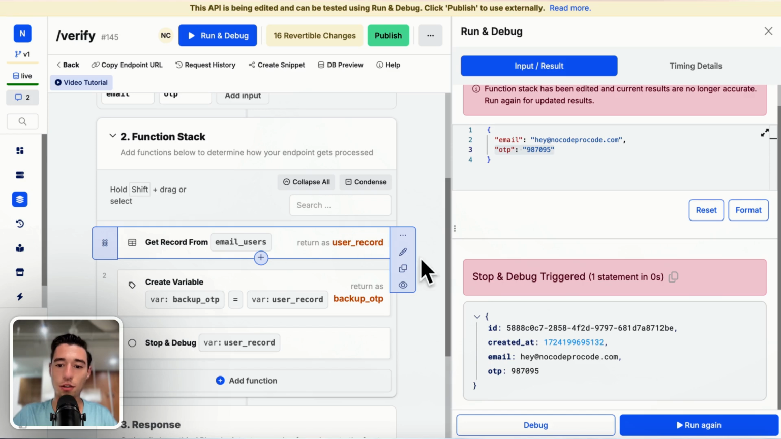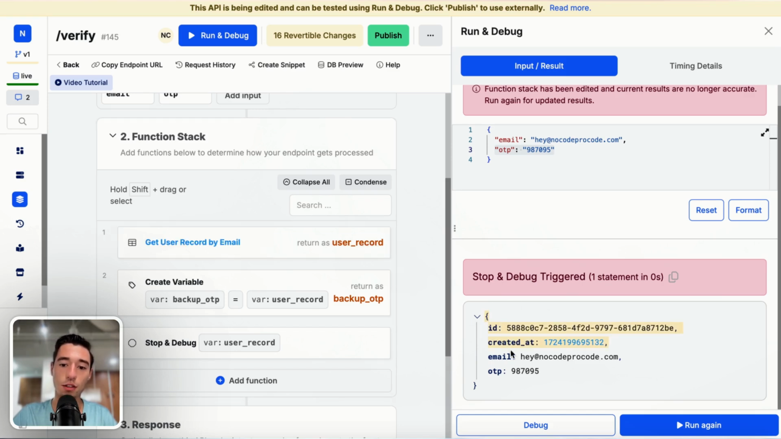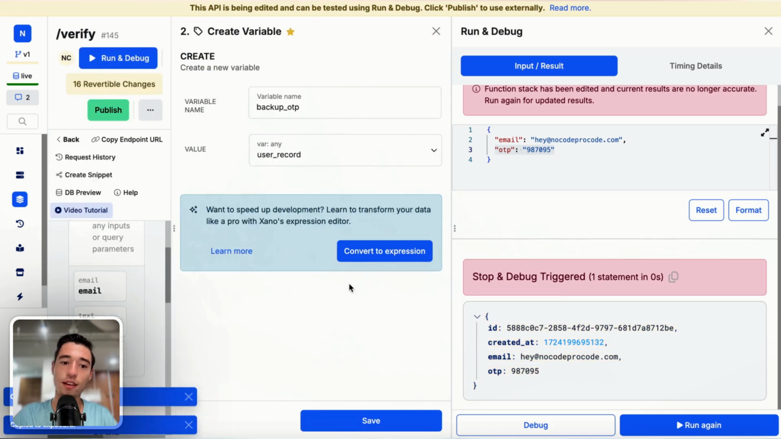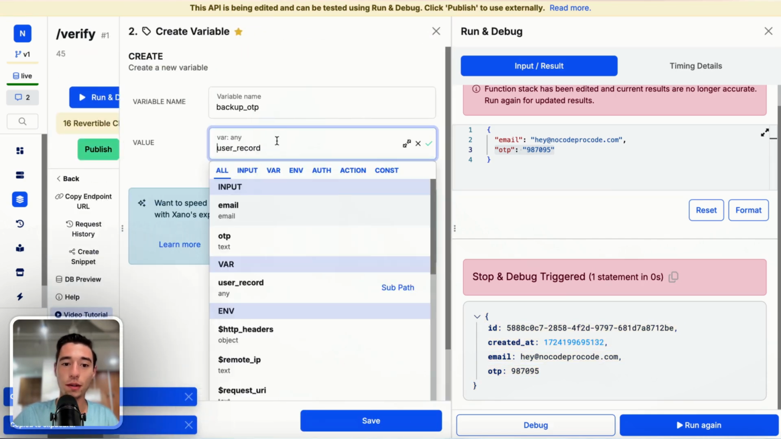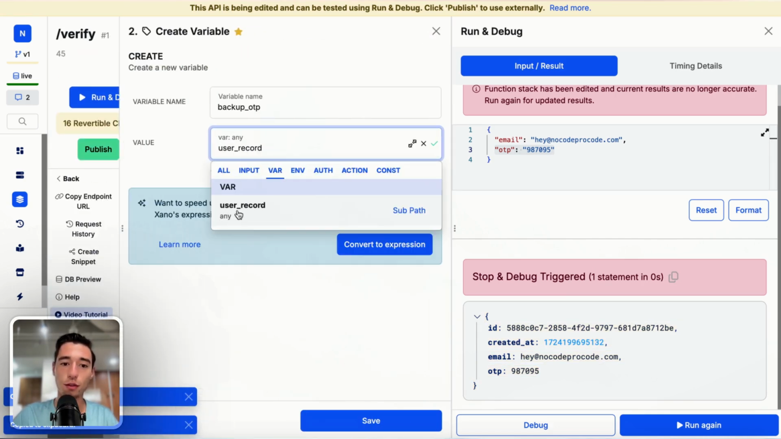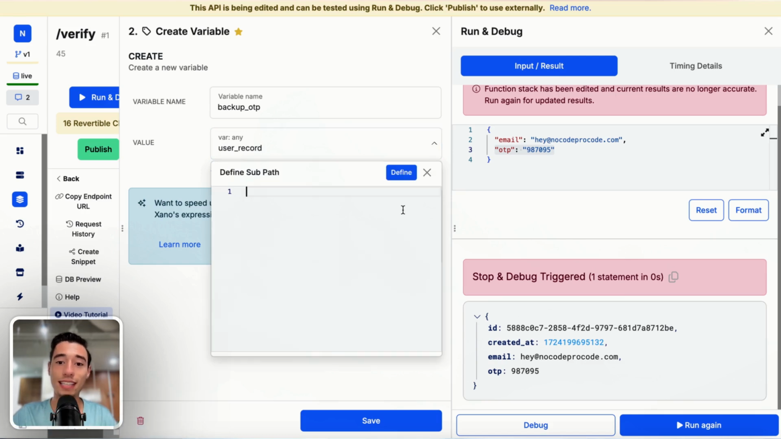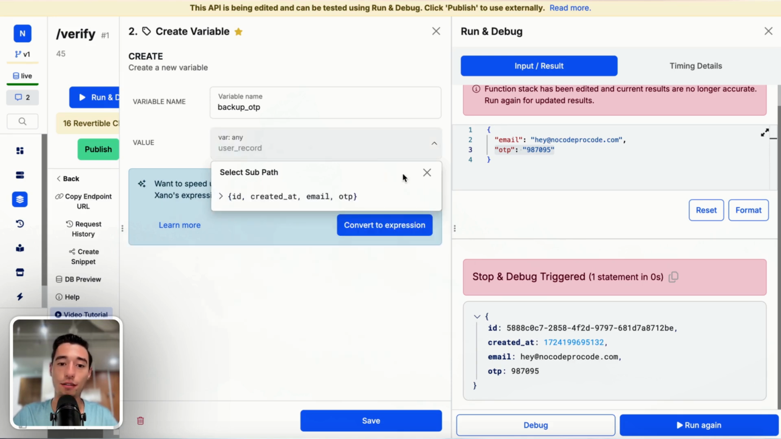This here is returning the user record. This is the return of this user record function. I'm going to copy this. I go back to create variable and I go to my variable for user record and I go on subpath. I paste it in here. This will be the response coming from that step and I can click on define.